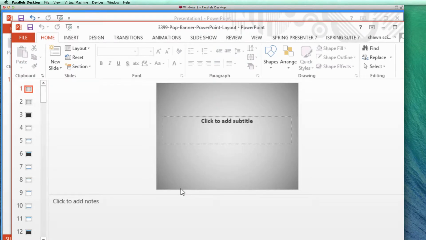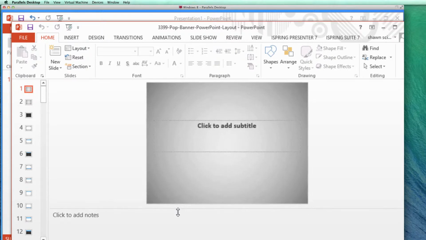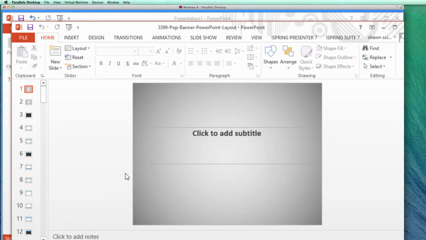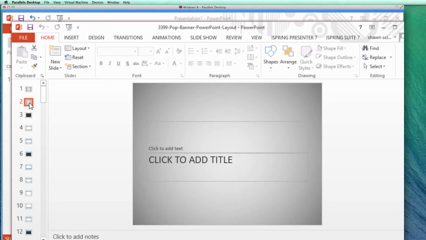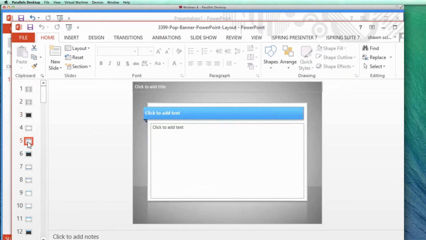Give that a second to load up. All right, and there it goes, loaded up. You'll notice that there's a lot of different layouts over here on the left in the thumbnail view. You'll notice that the screen is pre-populated now with some of the graphics and the look and feel of the template that I downloaded.